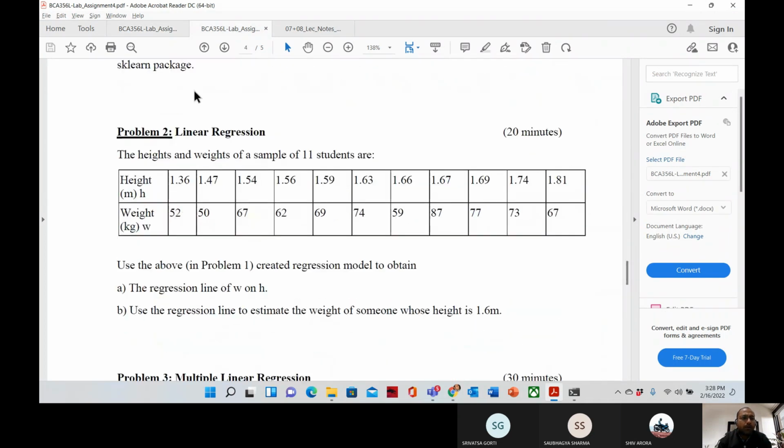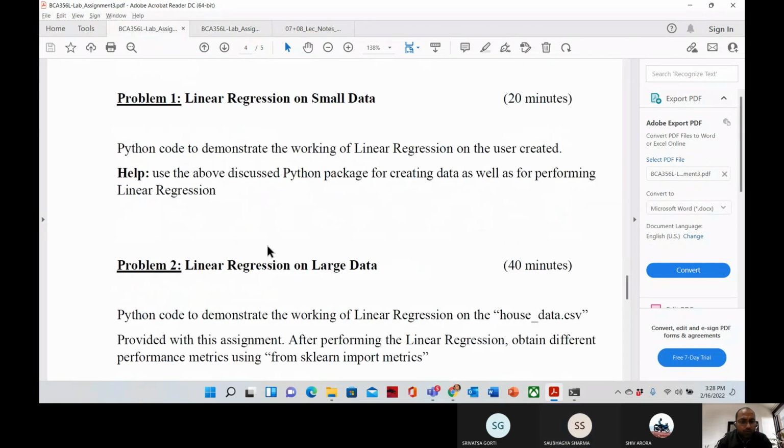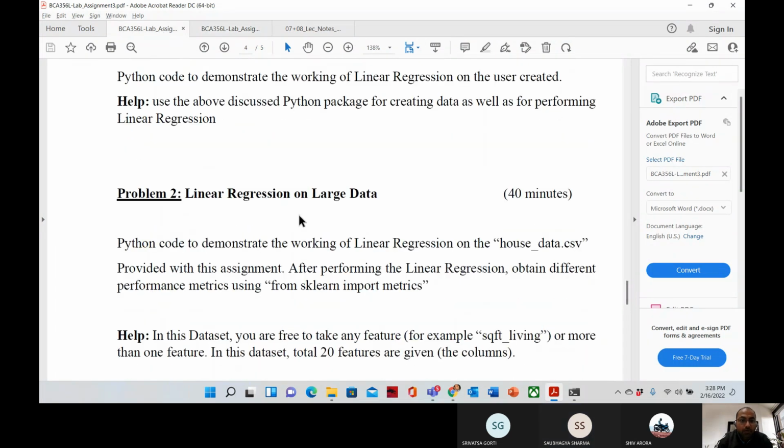Now I am going to show you the linear regression on a large data set. Okay, so we were using the small data set. Now we are using a large data set. Large data set means we are not having one feature; we can have more than one feature.